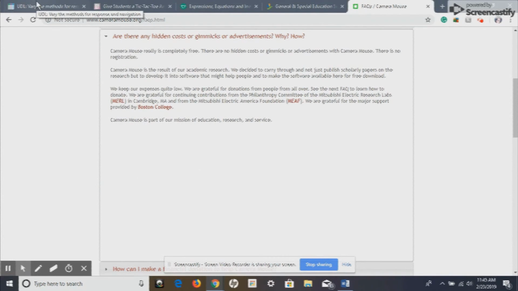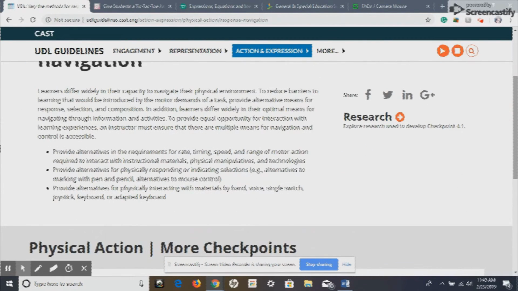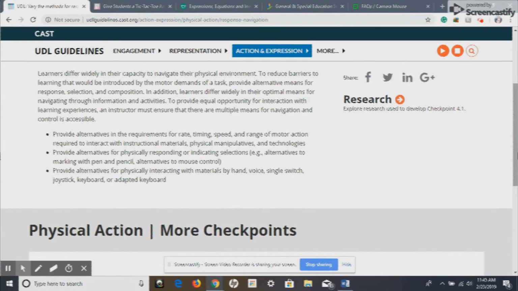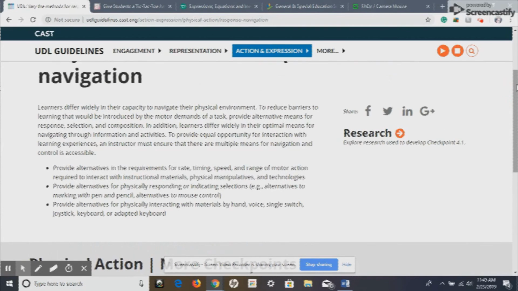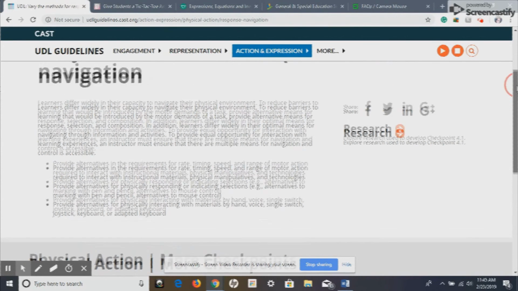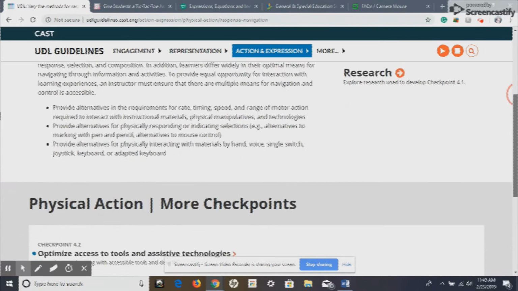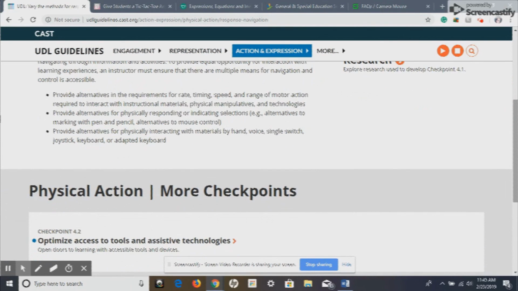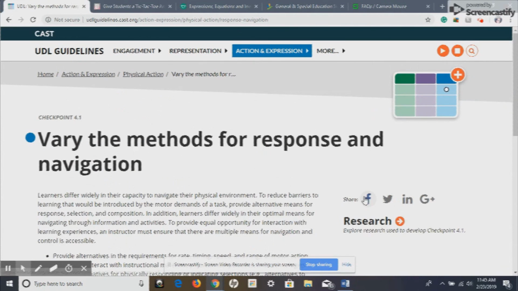So we're going to exit out of that, and we're going to go back here, and just to take it back to our UDL guidelines, like I said, with our 4.1 and 4.2, they're looking at our instructional strategies and different ways to get students interacting with different technologies and whatnot. So that's exactly what we did with what we were looking at today.